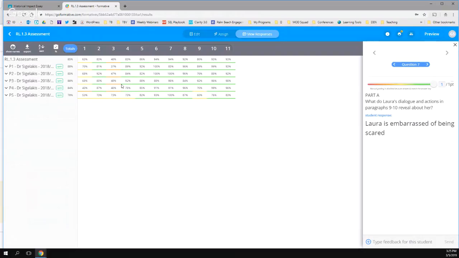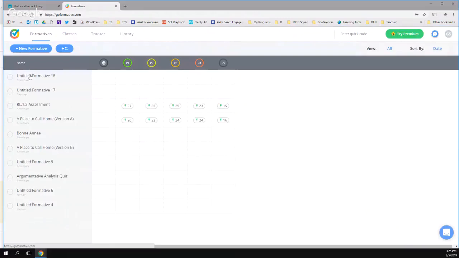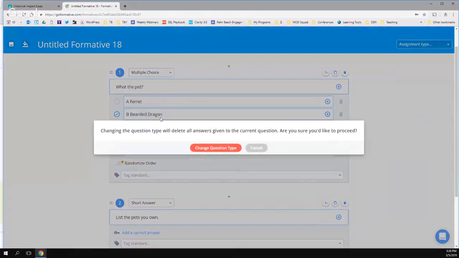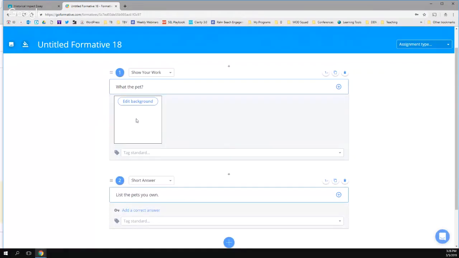I'm just hopping back to one last comment about Goformative. This morning after our session, the math teacher reached out about how to use it for math. And I know my daughter's teacher, she'll do little, we'll go back into making an assignment. She'll post a question and she'll do the show your work. Oops, change type, that's fine. And what that does is, we'll say, you know, what is 4 plus 2?